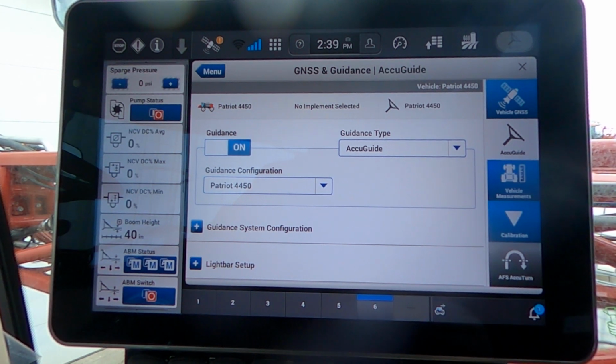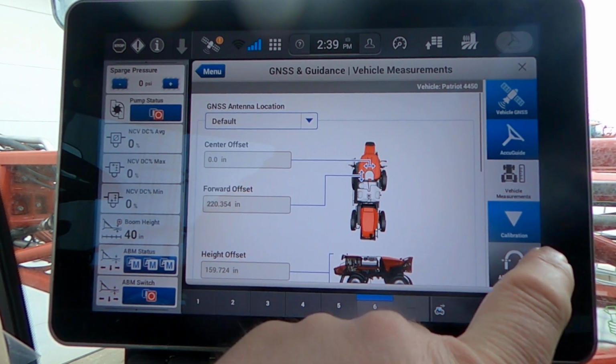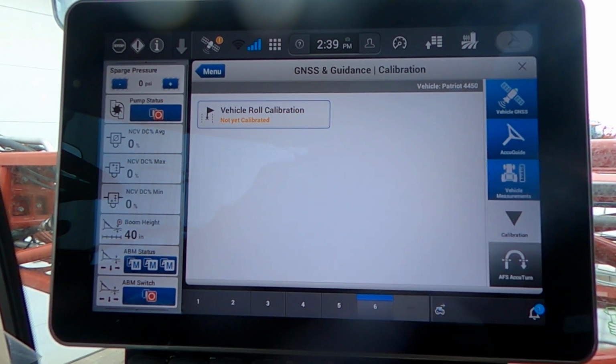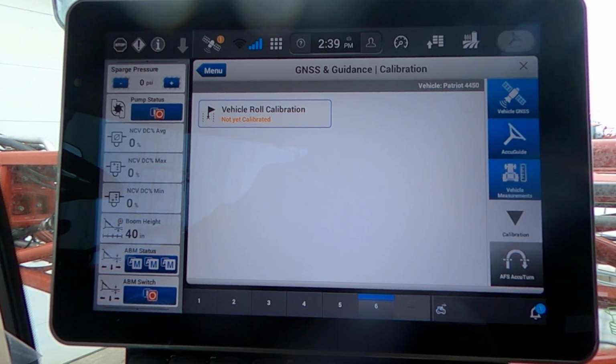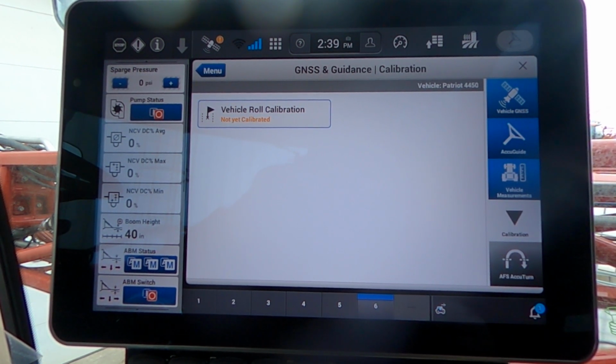Down the right side, we have some AccuGuide settings. Those should be fine from default, vehicle measurements, and some steering calibrations. So this unit has not yet had a roll calibration done. So calibrations need to be done through the Case monitor, this Pro 1200, and then through the Raven system for the SC1. So there's 2 sets of calibrations to do.